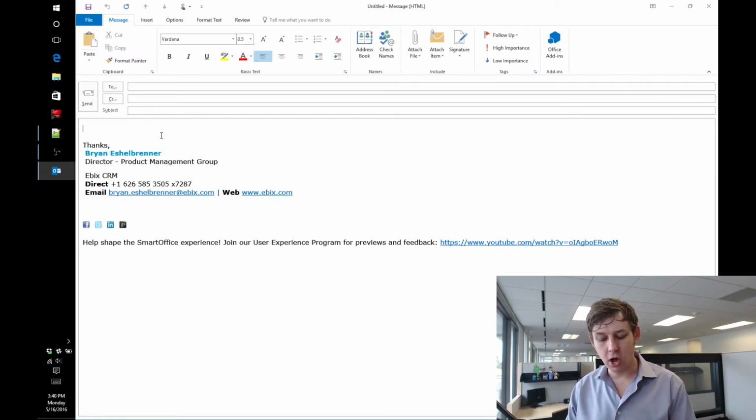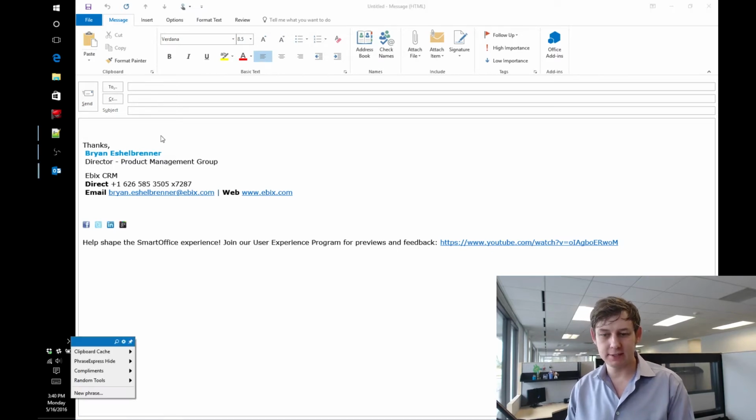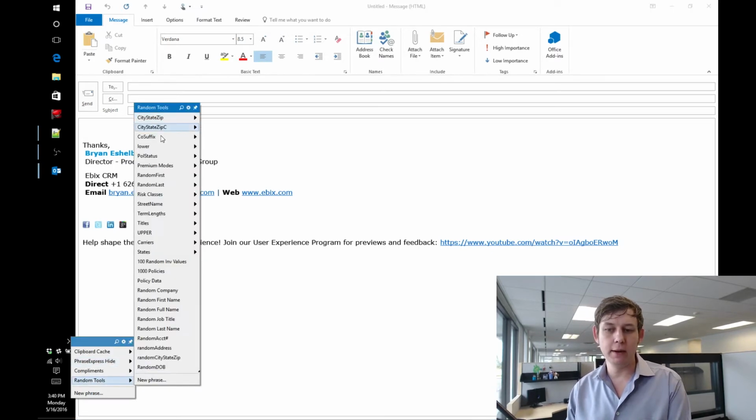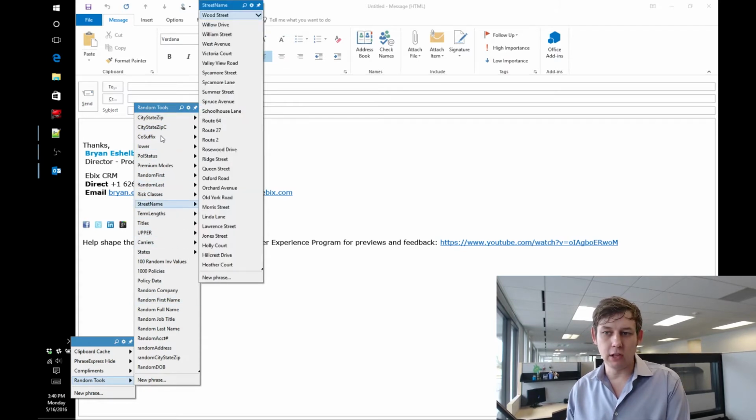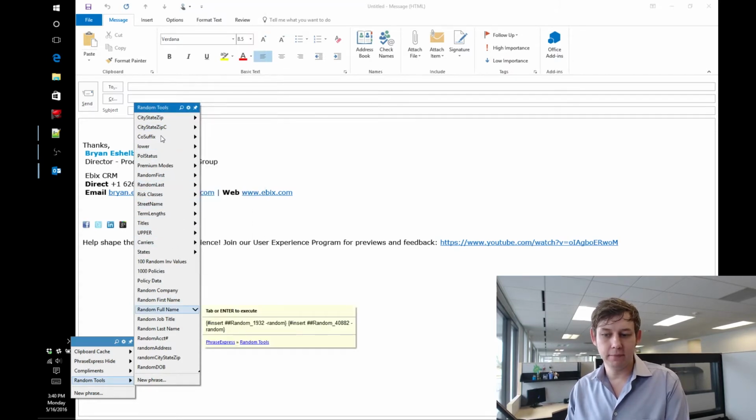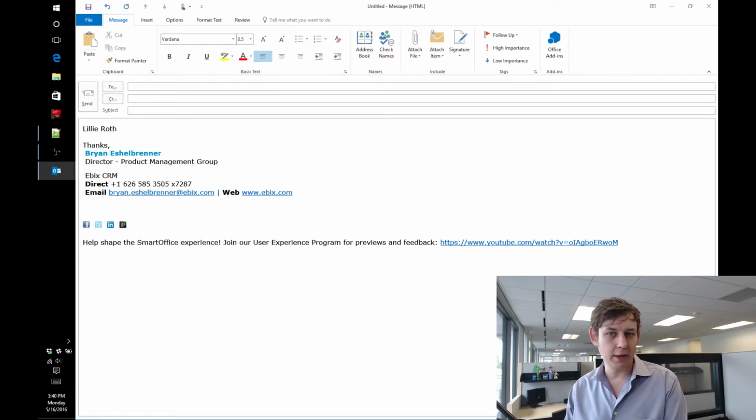Okay, for a quick primer on how to use Phrase Express, you can always pop open the phrase library and pick something off of it by using Alt-Space. So we brought this up, we can go into Random Tools, we can look through all of the random tools, and we can do stuff like launching the random full name, Lily Roth.